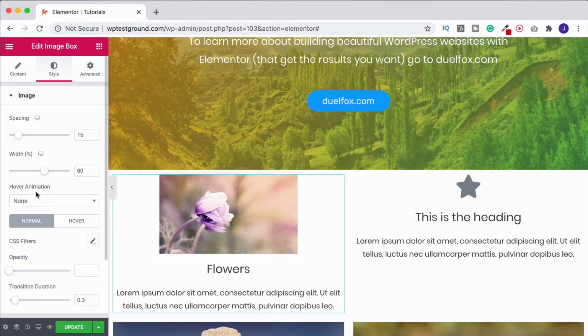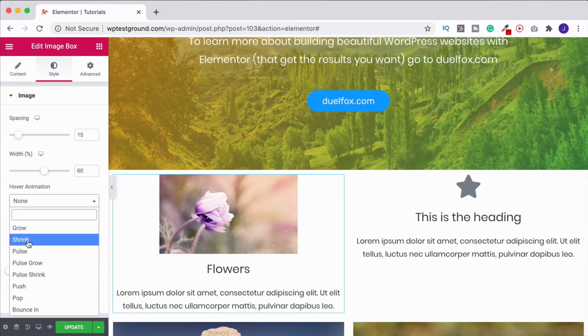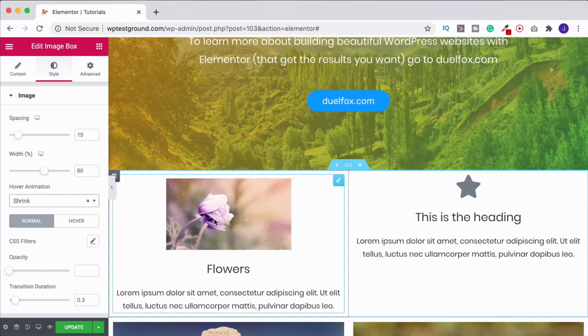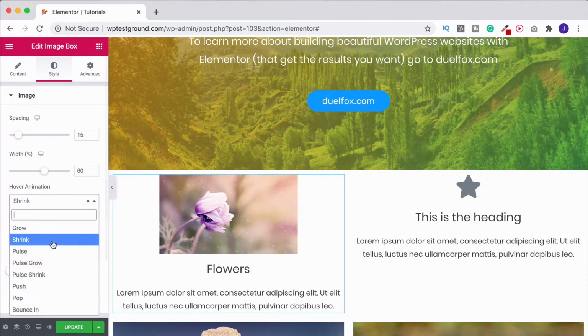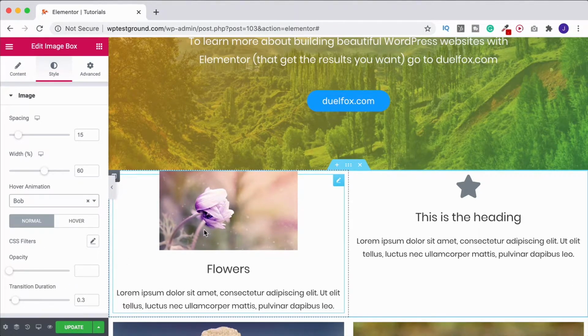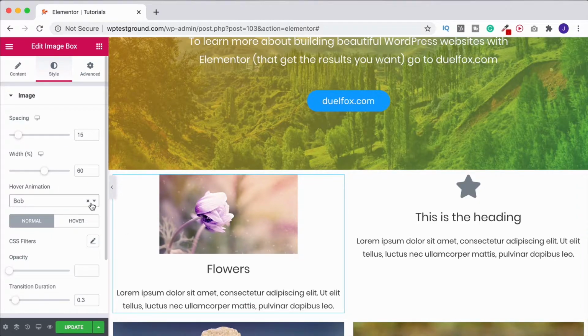And then it gives us the option for hover animation. So if we click on this and let's do shrink, then when we hover over it, that's going to happen. So you've got a whole list of options you can do there. Let's do Bob for a moment, and then that's going to happen. So just have a look through and choose the one that you want.